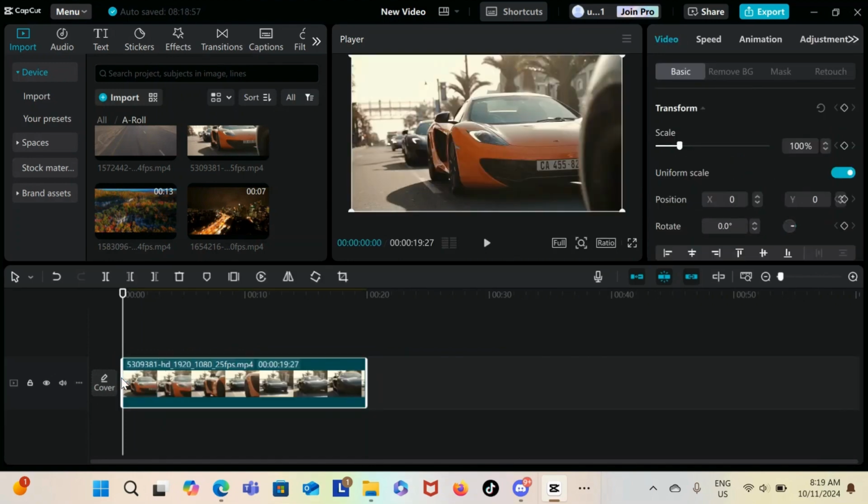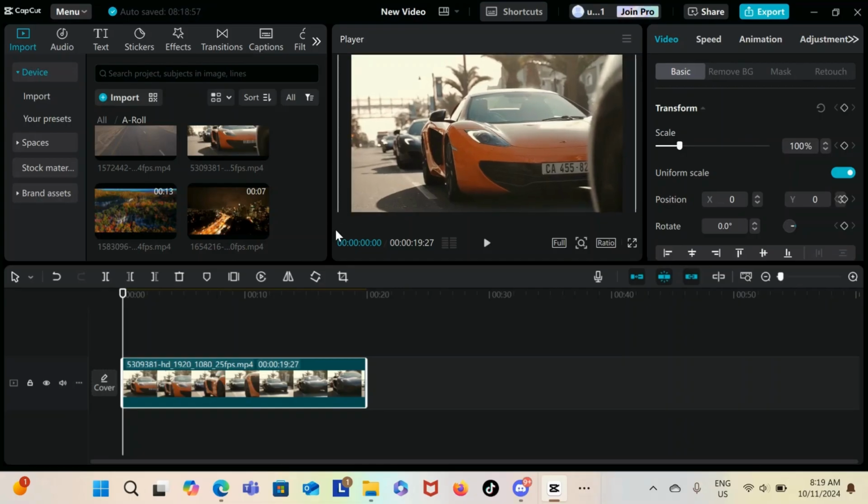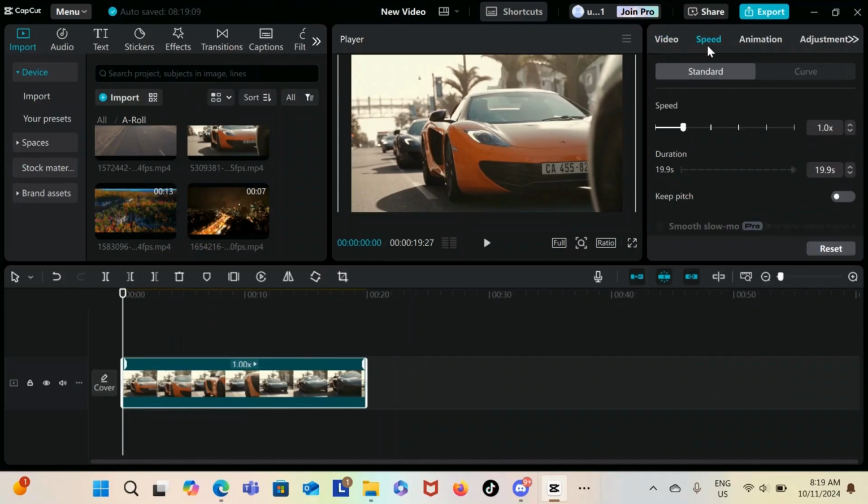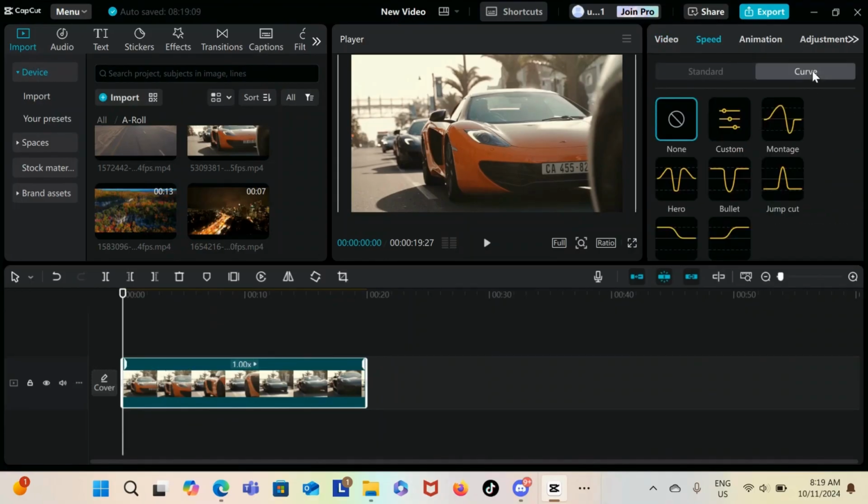is to use some speed ramping. They've got so many options, but okay, let's just use the preset one. So if I click on that, I go to speed and then I go to curve. Okay, you've got these preset options.